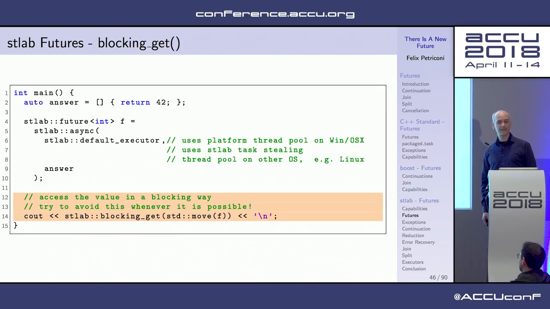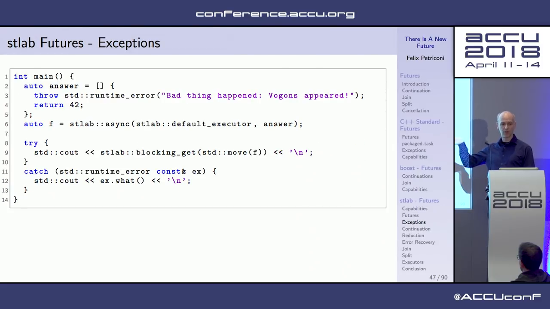We got requests from users that they want a blocking get, as we have it in std futures or boost futures. So then we don't add it as a member function, but for us, it's an external function which really says what it means. It's a blocking get. So if you use it, it blocks your application at that point, and you wait.